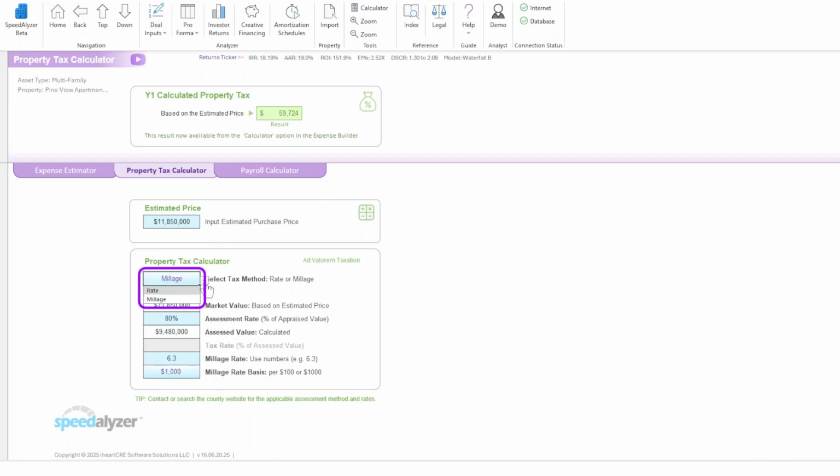Next, we'll select the tax method from the drop-down. There are 2 options, rate and millage. Since this property is in Dallas, Texas, we'll use the rate method. SpeedAlyzer automatically configures the calculator inputs accordingly.